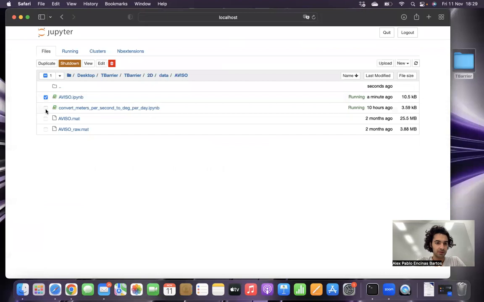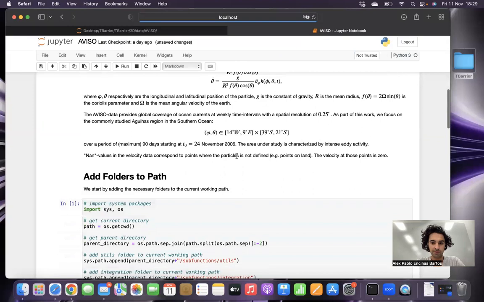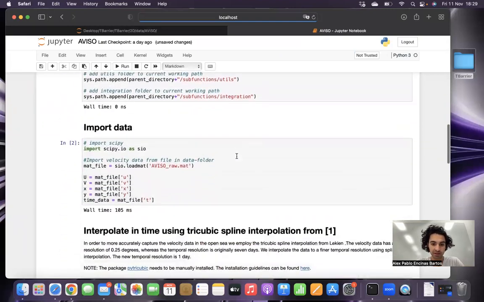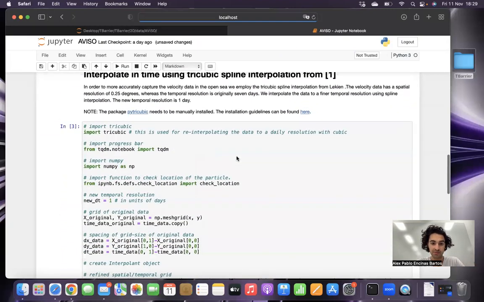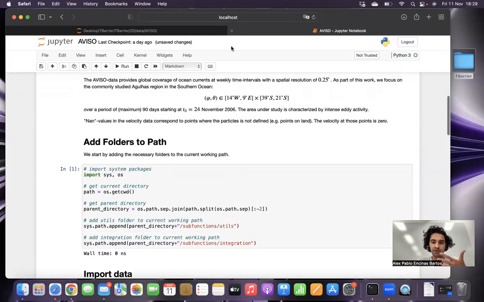So let me just simply close these as I open them. So that's the Aviso data set, and you can find more details in this notebook I opened previously. What I do in this notebook is nothing super fancy. It's just simply taking the original raw data and interpolating it to a daily resolution instead of a weekly resolution. Of course, you can also skip this step, so it's not really essential.